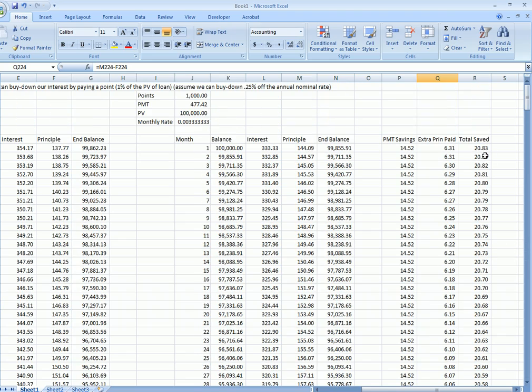Okay, so basically what I want to do is figure out when my total saved is at least the $1,000 that I put towards points. In other words, I want to make sure that I have $1,000 worth of savings before I say I've broken even.